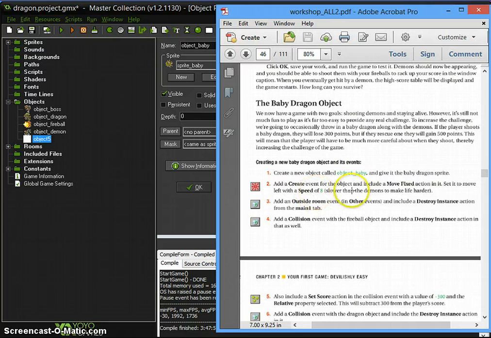Okay, then create object, and then we want to create event, add create event for the object, and move fix action, set it to move to the left with the speed of 8, slower than a demon to make it life harder. So it moves to the left. And then add outside room event in other and include destroy instance.